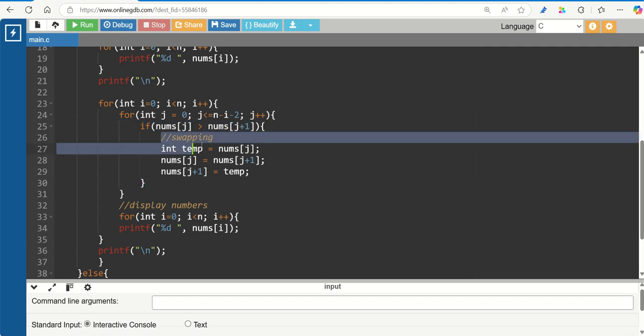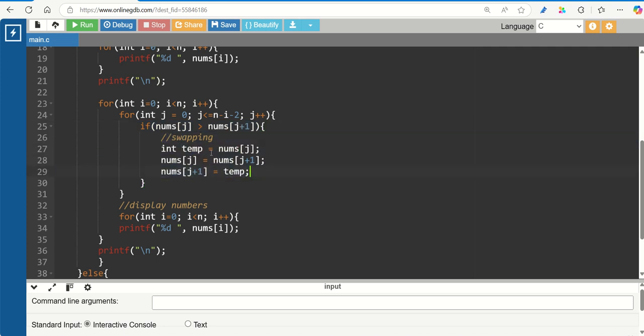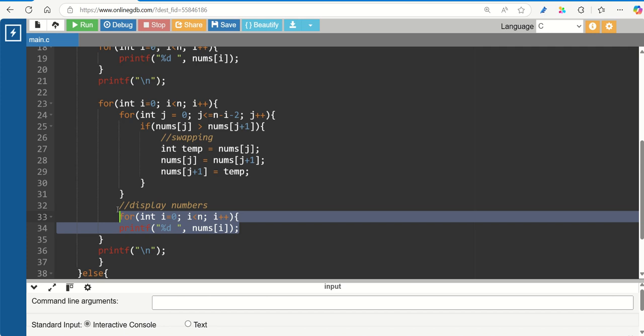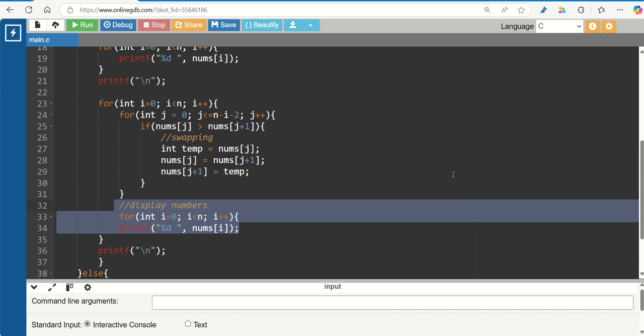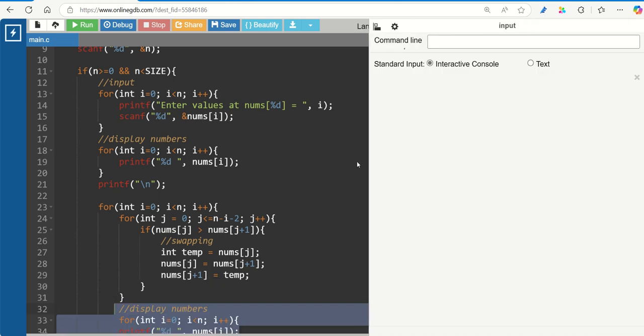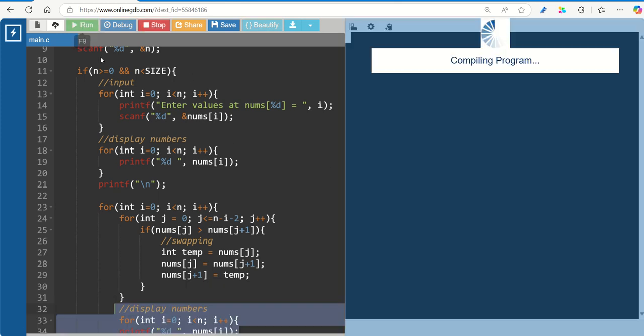Here I have done the swapping using a third variable. So temp will hold the jth item, the jth item will be updated by the j plus 1 item, and the j plus 1 item will be updated by temp. After every complete iteration of the inner loop, we'll see the outcome of the array, how much it is sorted. Now I think it's better to shift it to this side. Yes, fine. Let us execute the code and see.